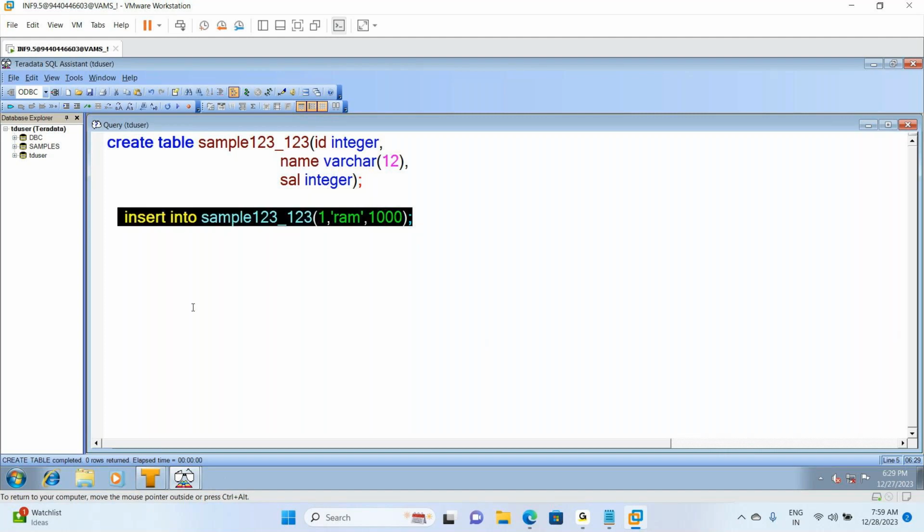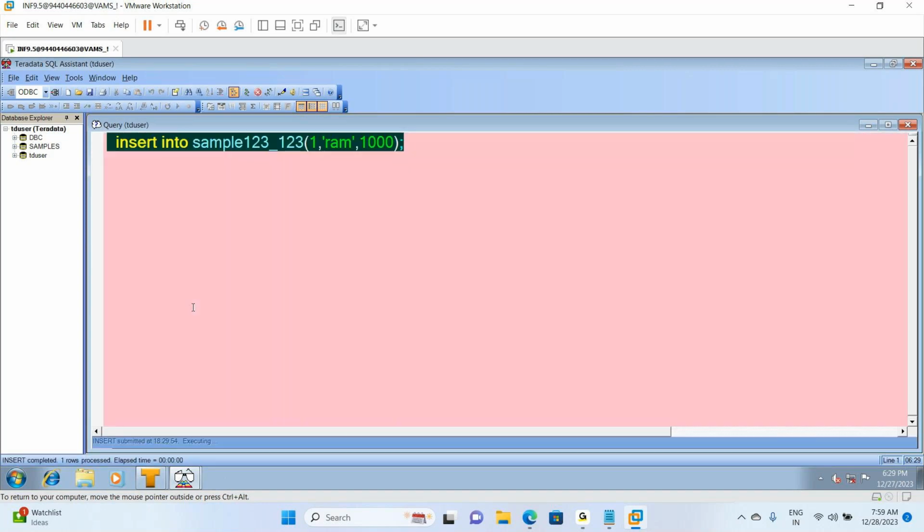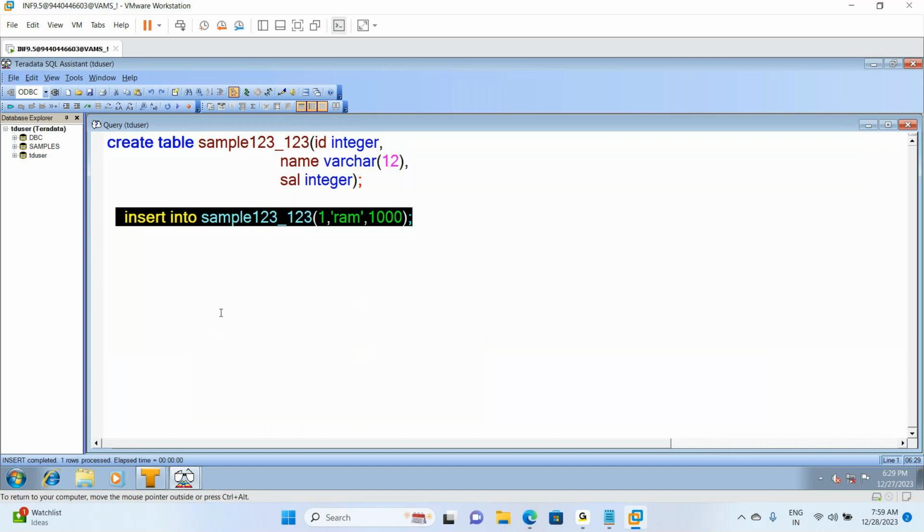select the statement and click on the F5 button on the keyboard. Here in the left corner again, insert completed, 1 row processed, right? It's showing 1 row processed. Yeah. Table created. We inserted one record.